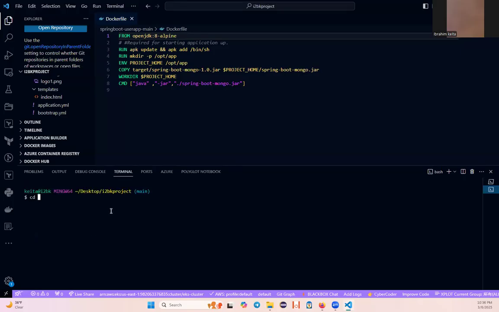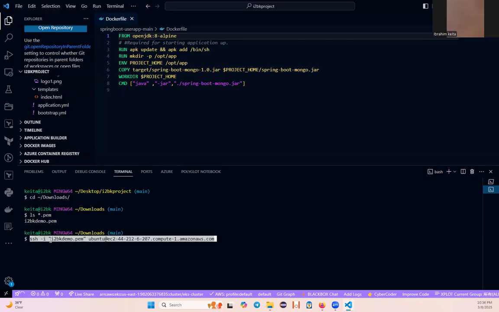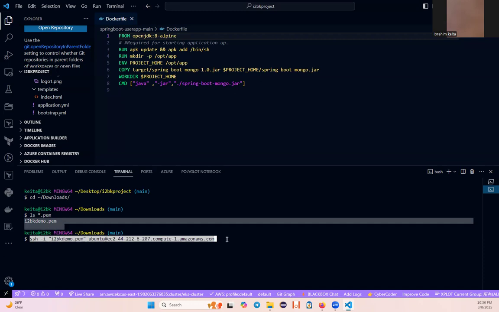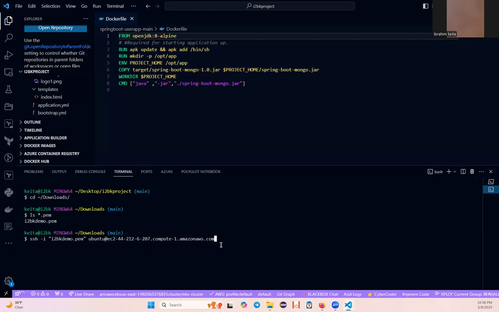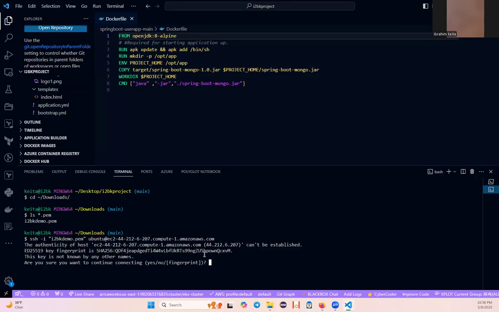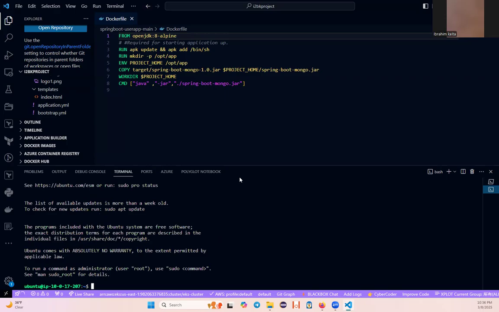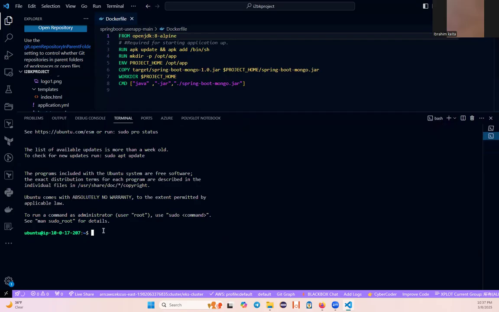So I need to cd to Downloads. Now ls star.pem. Make sure you see this key. This is the one we downloaded. Make sure you are in the Downloads folder so that we are able to access the server, and say yes. So now I am in my EC2 instance.